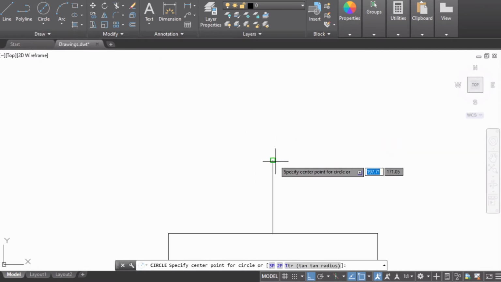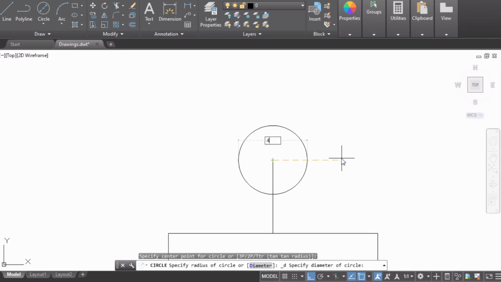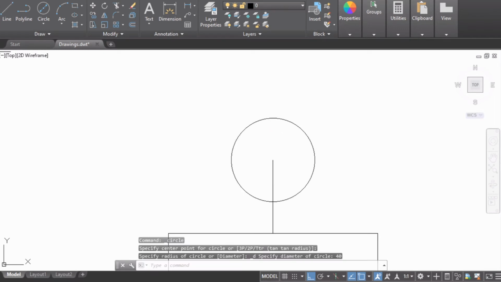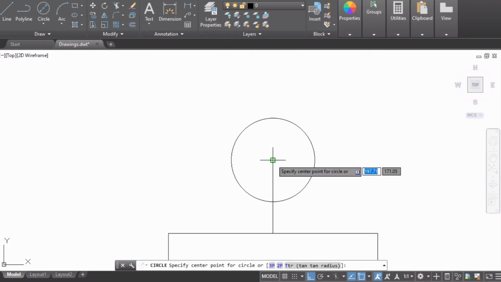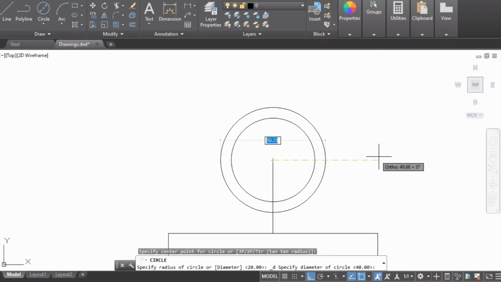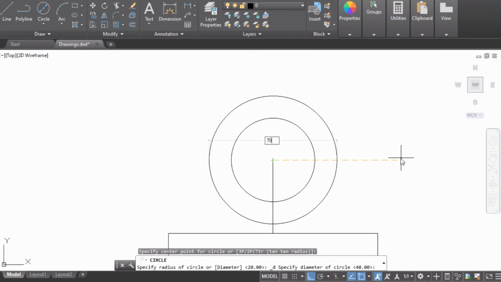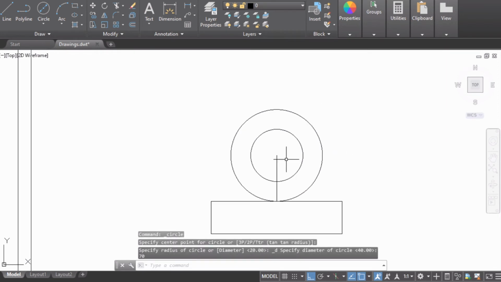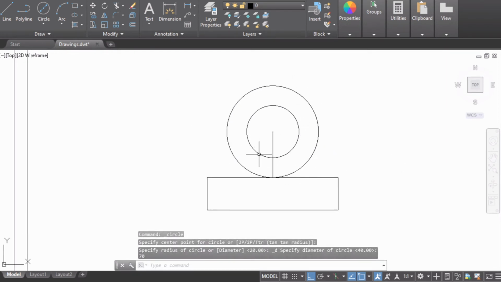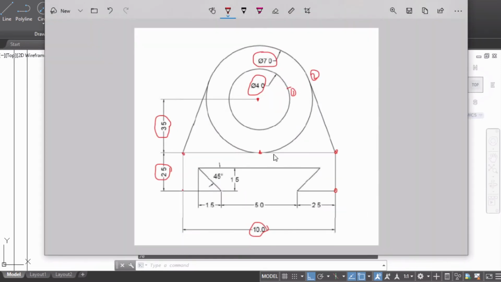We already snapped the center. And start from here. This should be 40. And enter. And one more circle. The same center. And the diameter is 70. And that's it. Now you can see we managed to make those two circles. And the second circle is just touching that rectangle as seen in our sketch. And now what we need to make, we have to make these tangent on both sides.